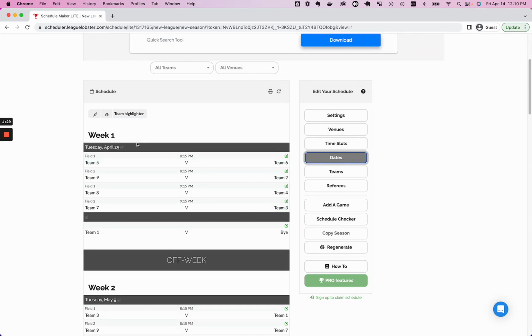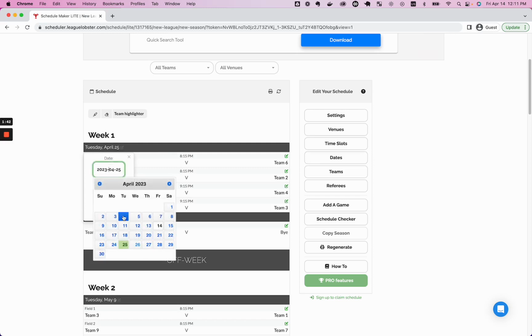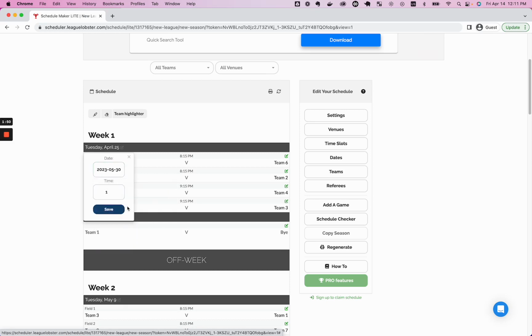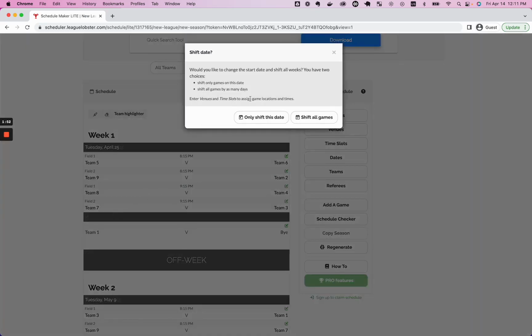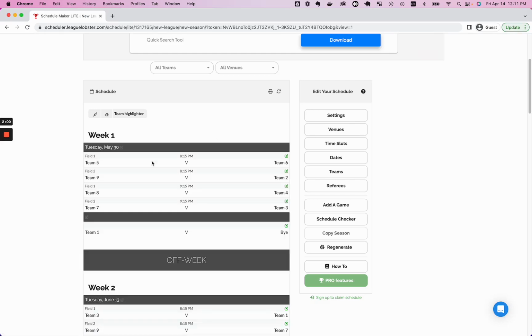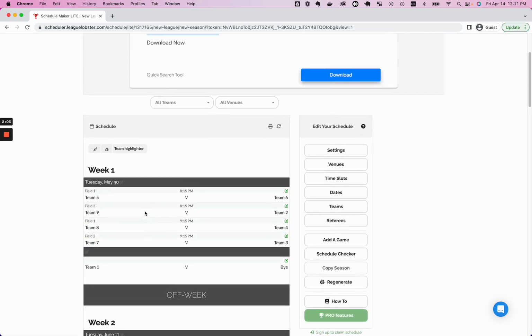If you want to shift your start date a little further out and you don't want to click 100 times on that down button in the dates modal, you can also go in here, just click that date on that first week and select a date further into the future. Let's choose, for instance, the last Tuesday in May, and save it. And it'll ask you if you want to shift only that first date or all the games. Let's do that for all games, and you can see now we're starting on May 30th.